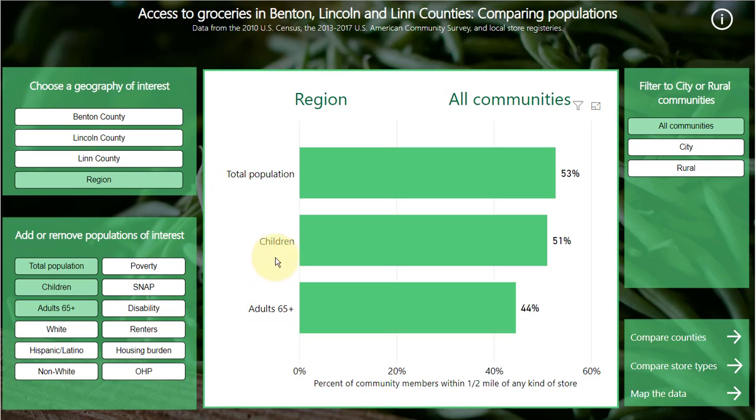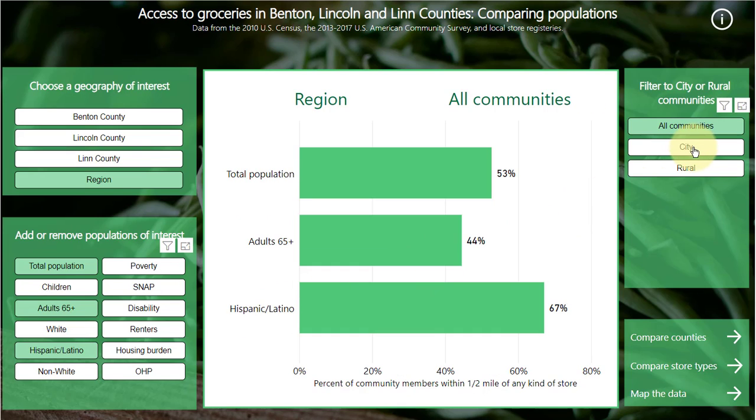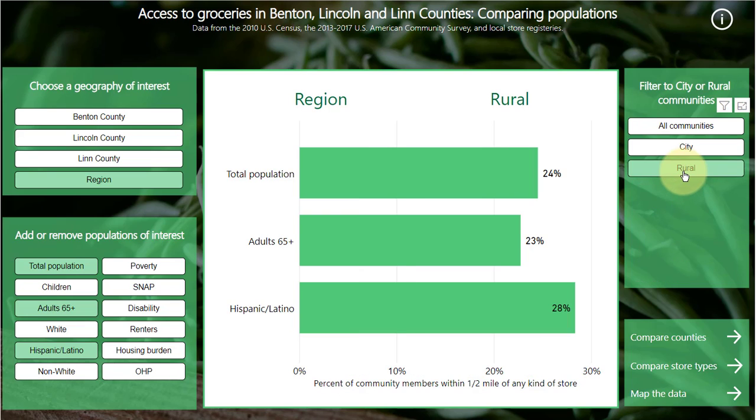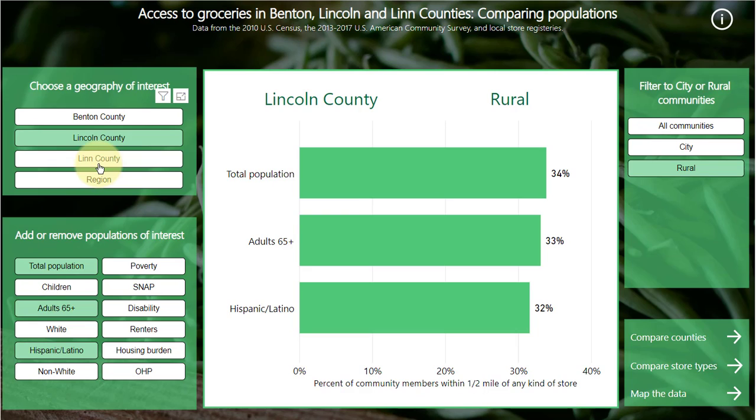You can see from this graph that children and adults over age 65 have less access to grocery stores than the total population. You can add or remove populations by clicking on the slicer at the left, and again you can restrict to just cities or just rural areas. You can change the geography by clicking on which county you're interested in on the upper left.